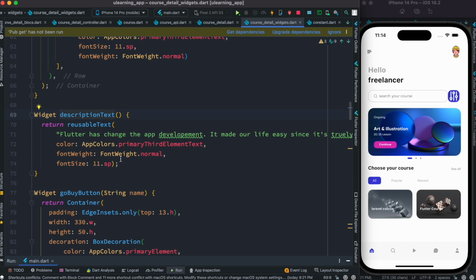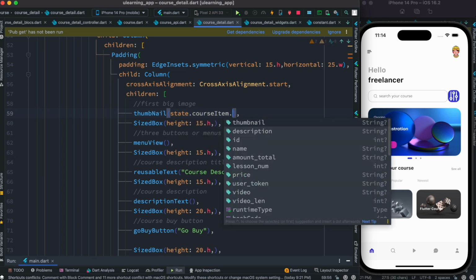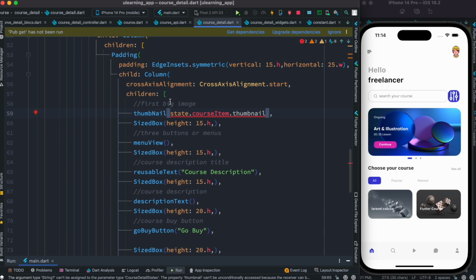Right now, whatever we have, that's what we are passing, like this. Now, one of the other things you could do, instead of passing the state like this, you can also pass a state course item dot thumbnail, whatever it needs actually. In this case, make sure that you send it as a string. It is better to use a string.